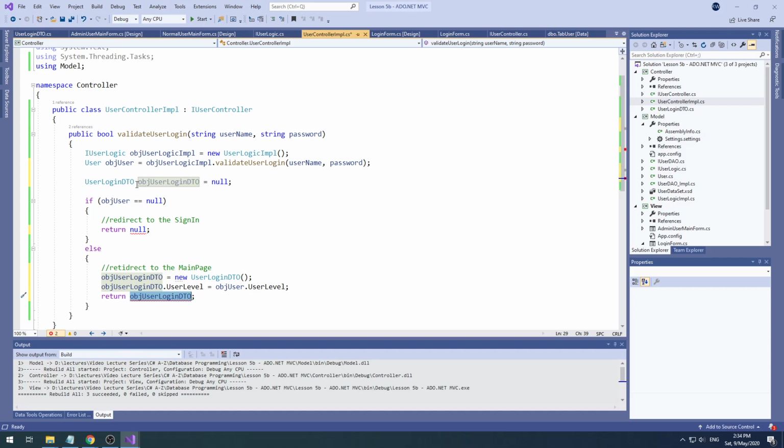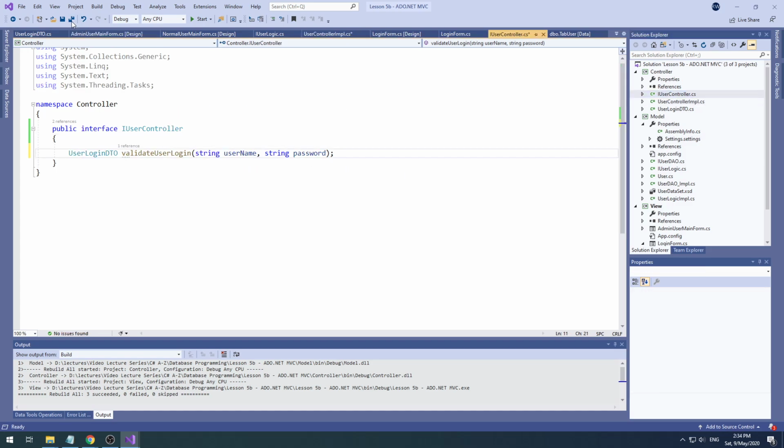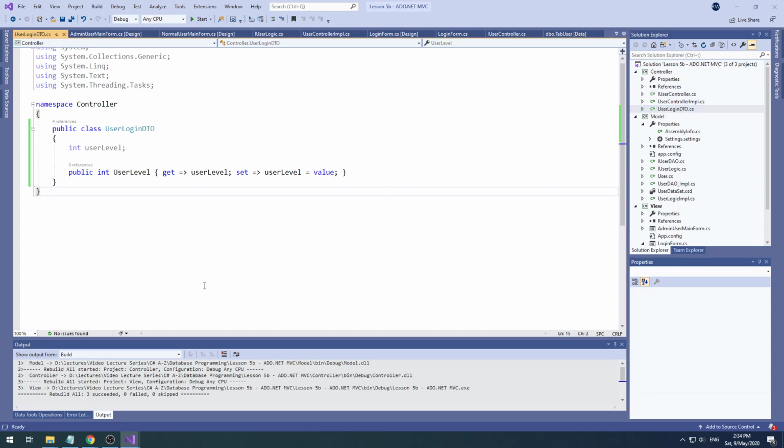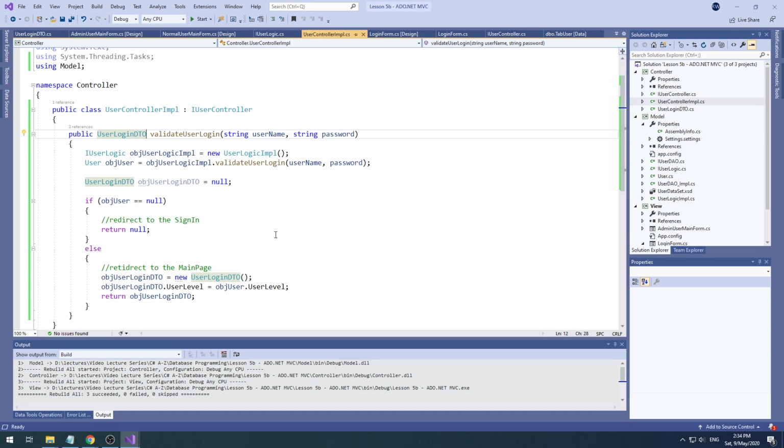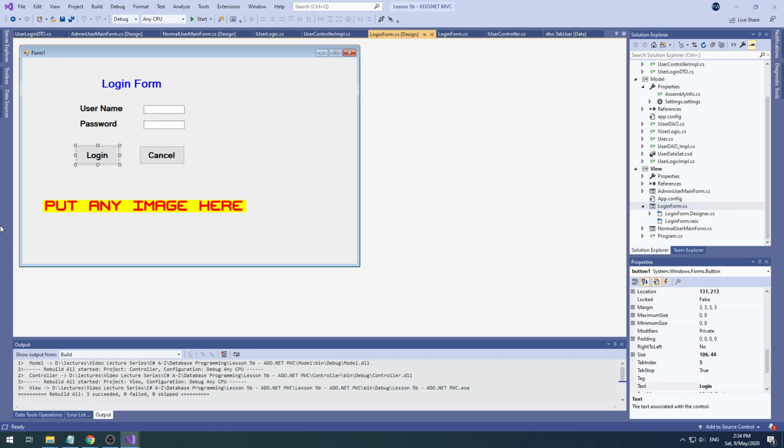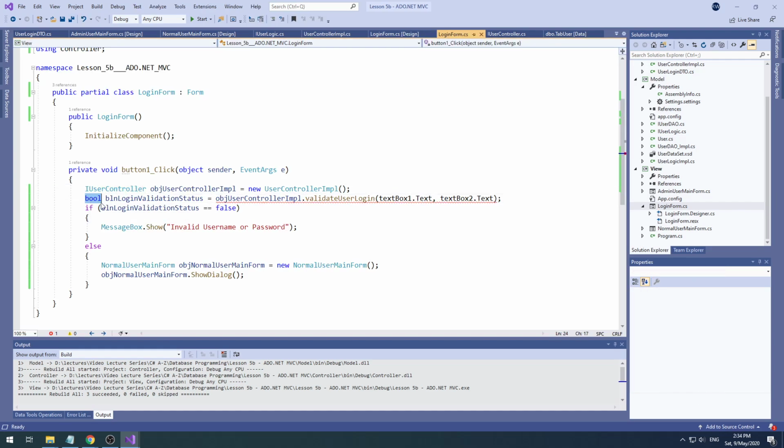Now because you are returning a DTO type, you have to make sure that this returns the DTO, the data needed. And then you have to make sure that you change this as well. We are reaching towards the end of this, my little friends. Just a little more. Now the form is not getting a boolean, it gets a user login DTO. So the form has whatever data was sent by the controller.